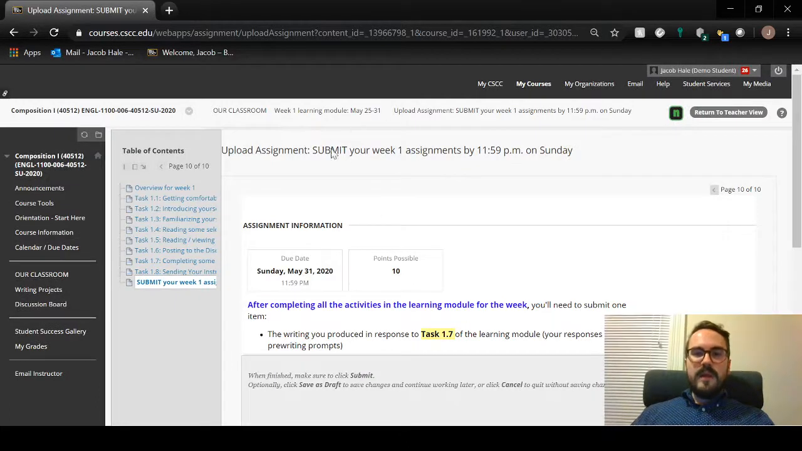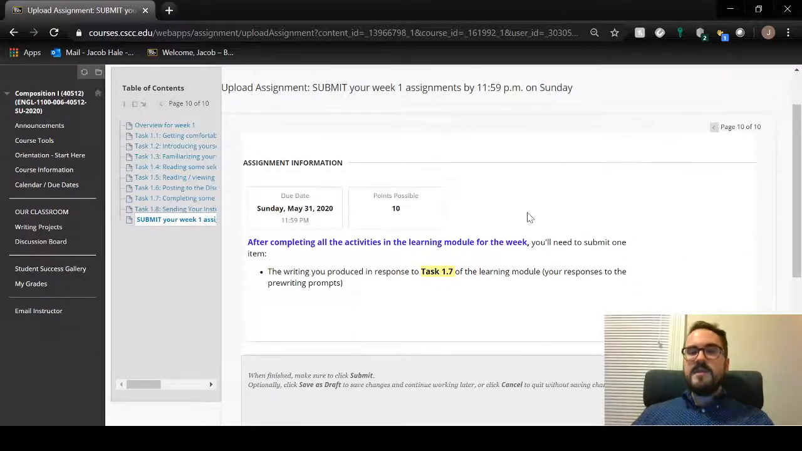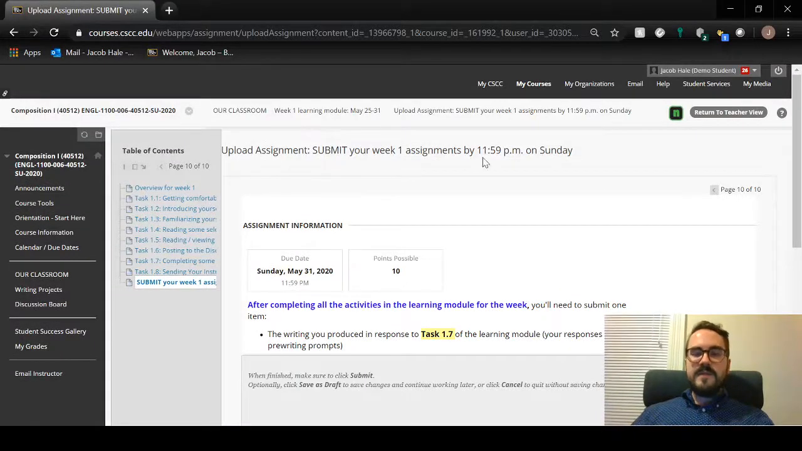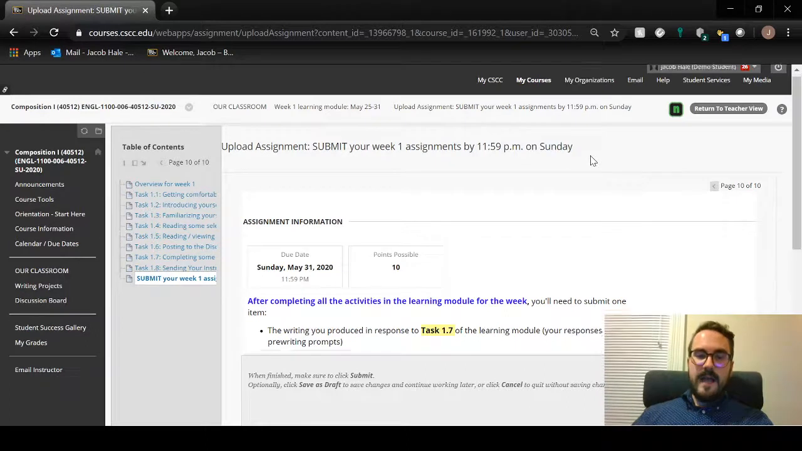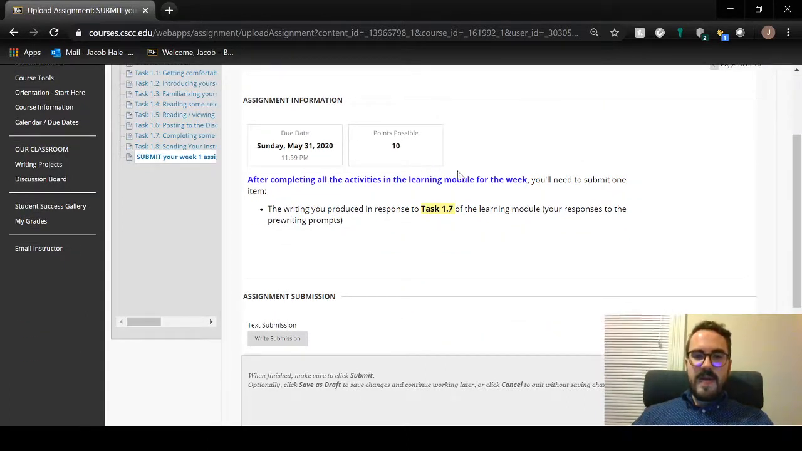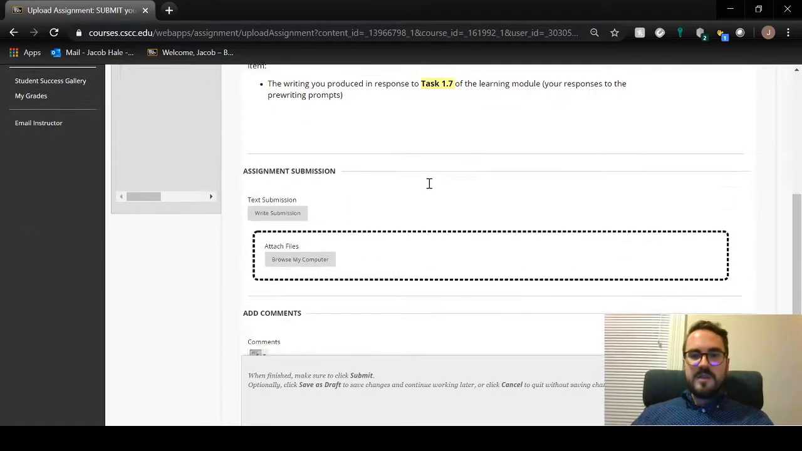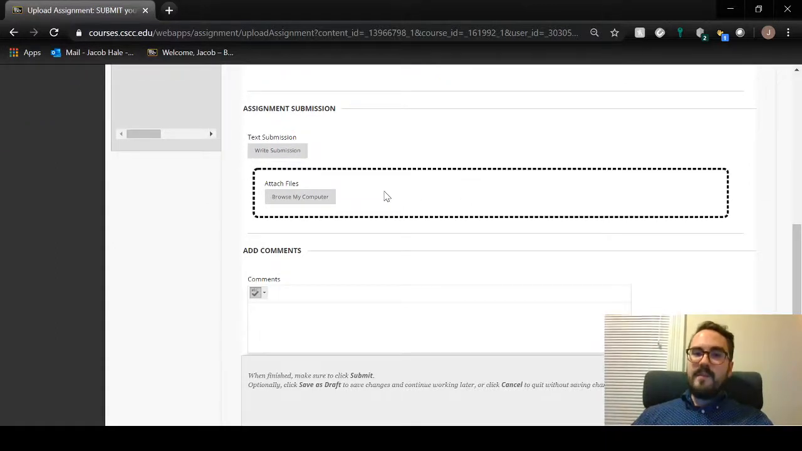Each of your weekly modules is going to end with a place for you to submit your work. You'll see that you have some assignments due by 11:59 on Sunday. You'll see how many points those are worth, the due date, and there's always going to be an indicator of what tasks you need to submit. For this week, you are just submitting your writing for task 1.7. In future weeks, there will be multiple tasks that you have to submit. Just follow the instructions. And very similar to the discussion board, you're going to want to type up your responses or whatever the writing is in a separate document. Click Browse My Computer to upload that document, and then click Submit.